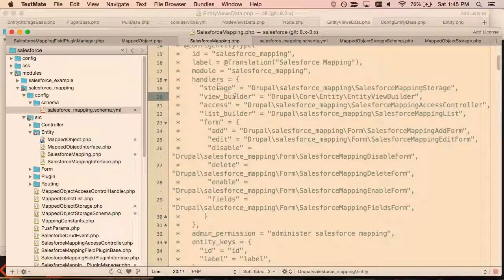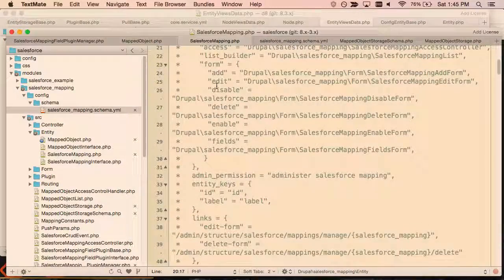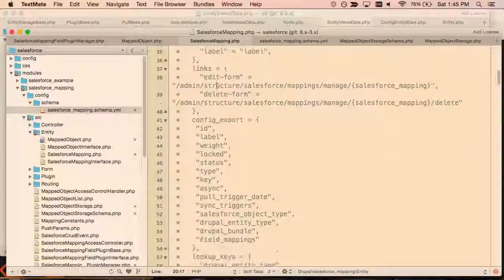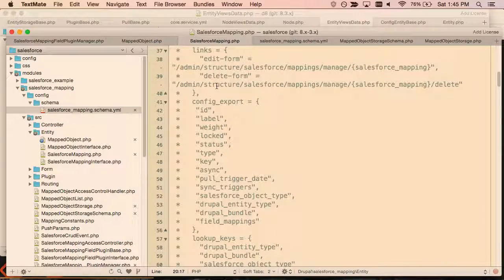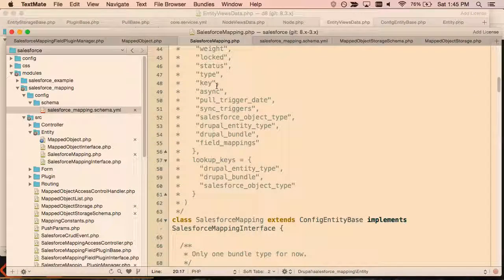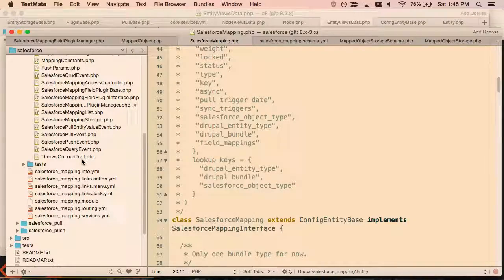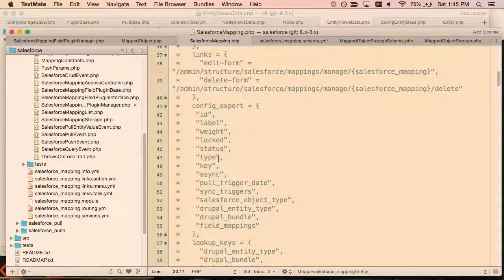Config entity, I have my entity view builder, all my handlers are in here. Controllers for these links are exposed through my menus.